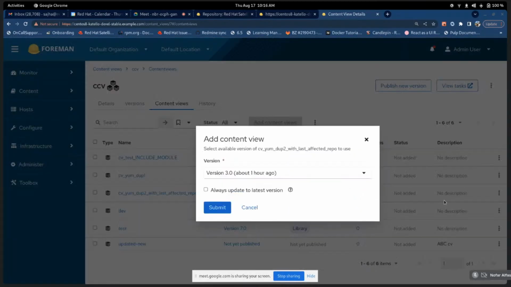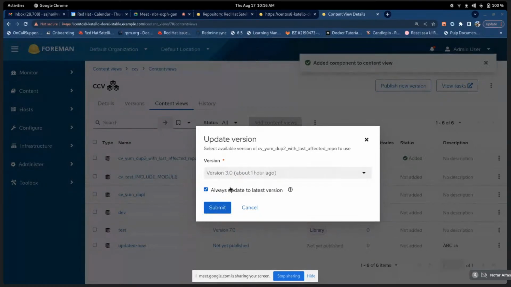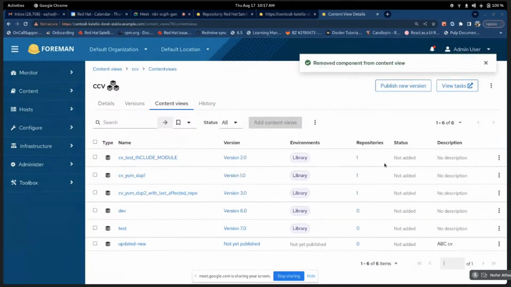You can also select individual content views to add. It's a similar interface, shows the publication date, description if you had any, and you can also set it to latest version here. Once you have done that, you get access to this edit module, and it's also the same interface. All right, let me remove this because I need this content view. So that was one part of the demo.